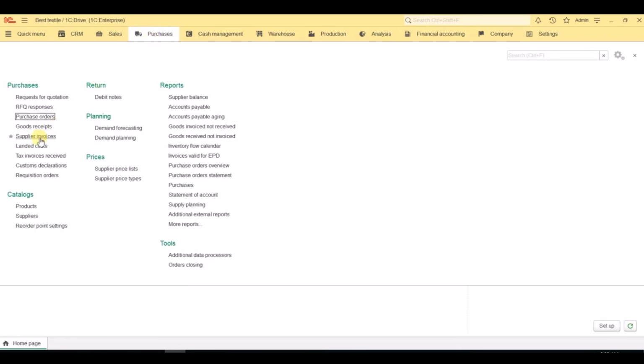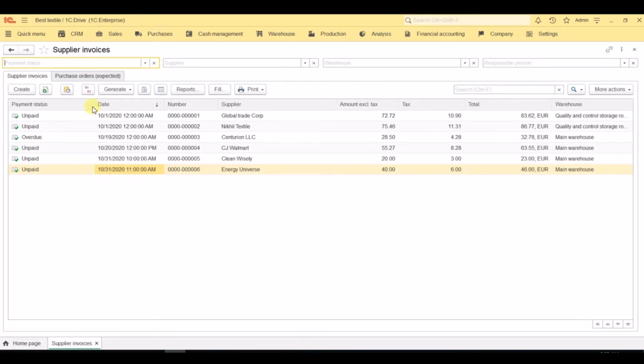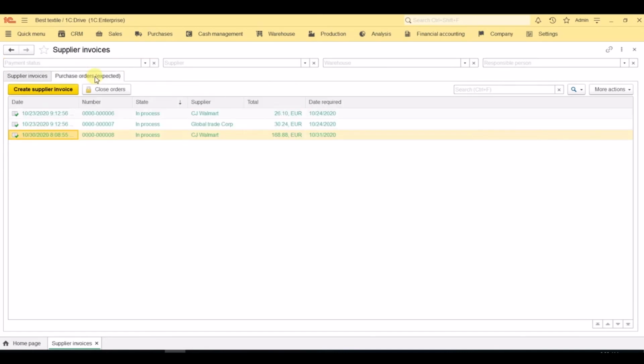Or we can monitor from supply invoices, expected purchase orders. You see here the list of orders that we expect. And from here we can directly create the supplier invoice once we receive the goods.